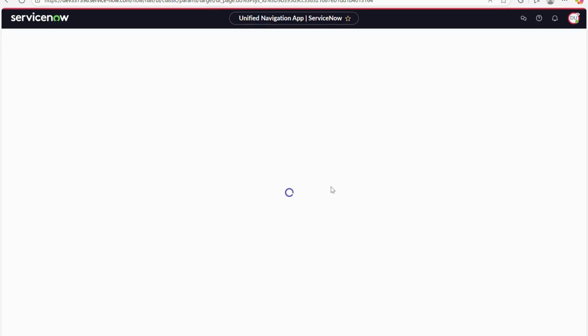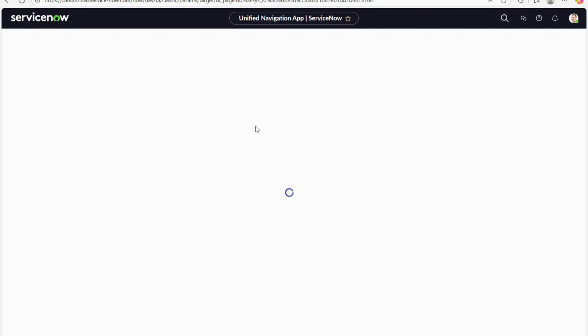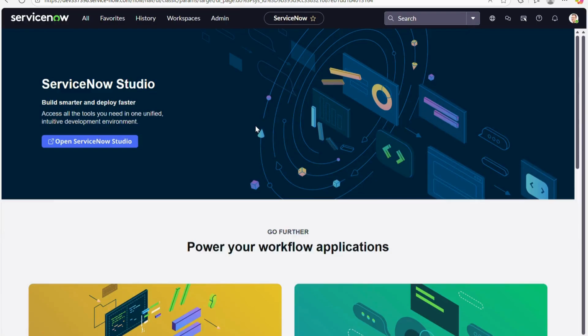So the moment I click, you can see that as of now demo user is there, although I have impersonated him. He's a senior developer, he does not have any role. So I'll simply click on end impersonation. So this impersonate user helps you to test any functionality for specific user without actually providing their credentials.